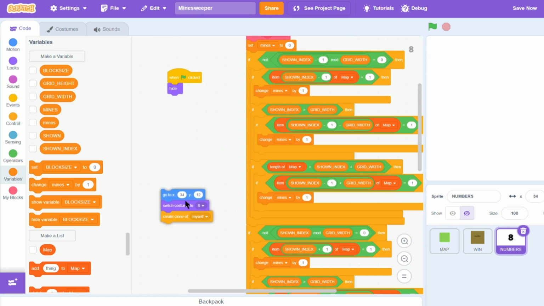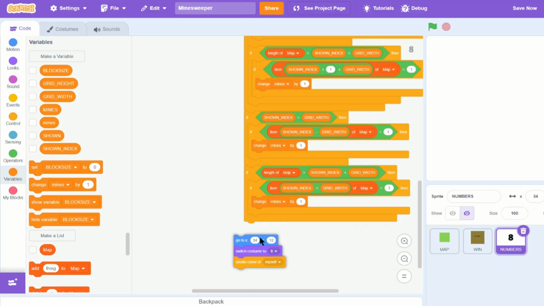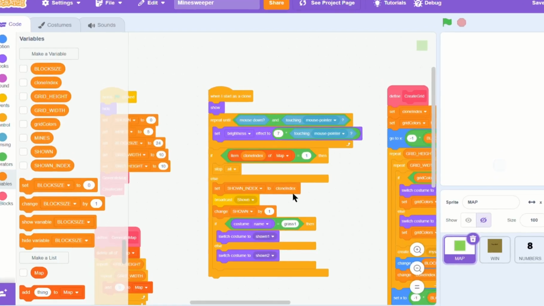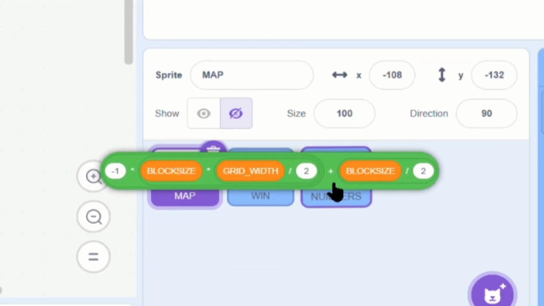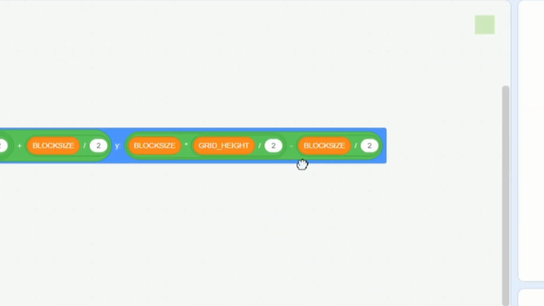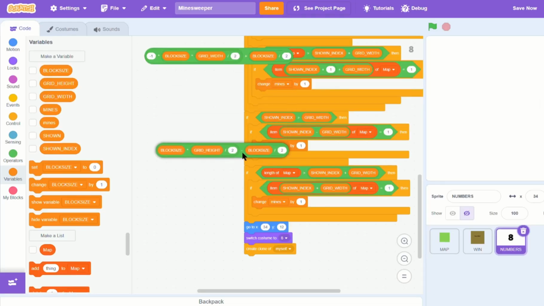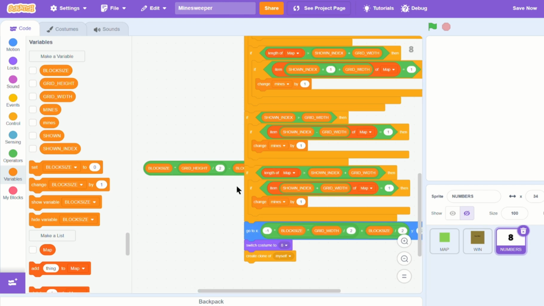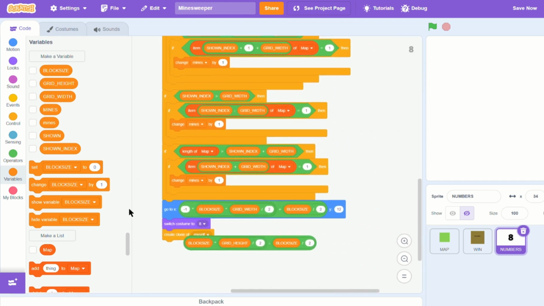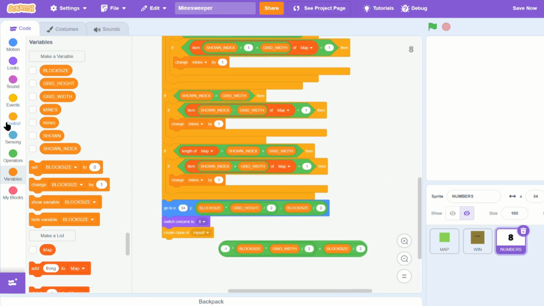Let's drag down the blocks we created earlier to the bottom of the if statements. They go to switch costume and create clone. Go to the map sprite, and find the create grid block and drag and drop the blocks that we created earlier for the go to X and go to Y of our map sprite. And it should appear in the numbers sprite.